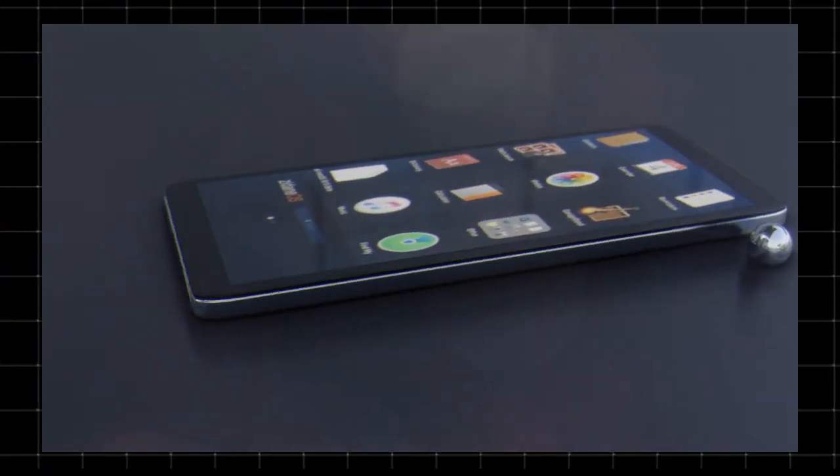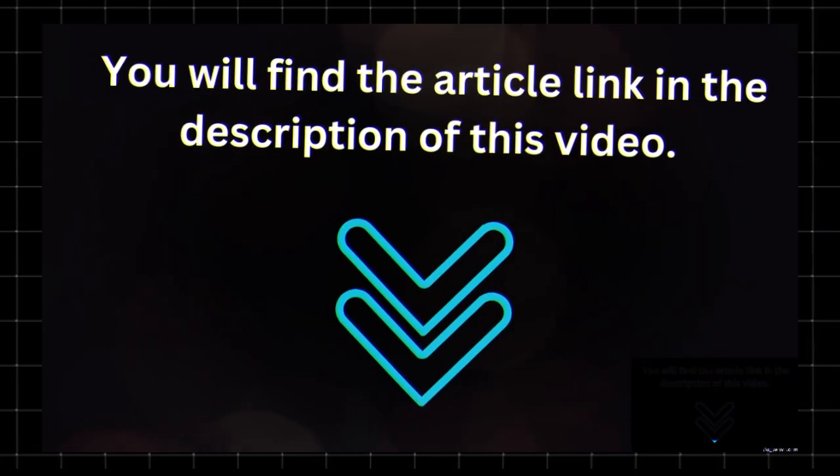That's everything you need to know about the Continuity Service app. Check the description to read the full blog post on it.